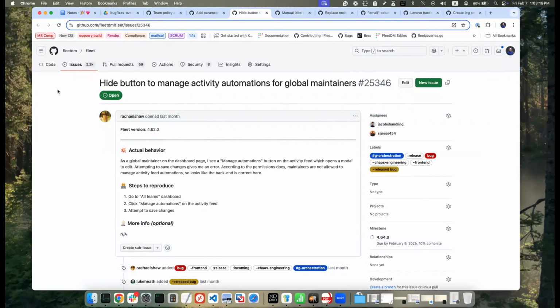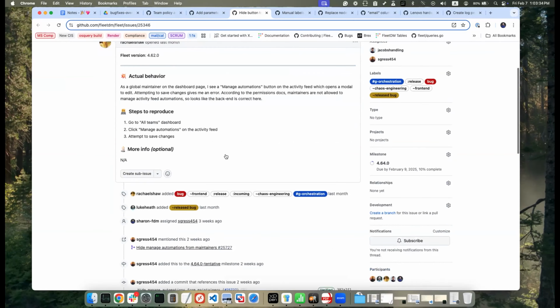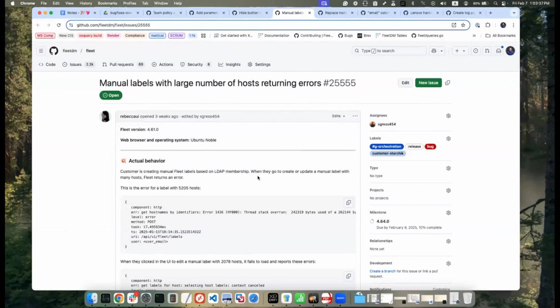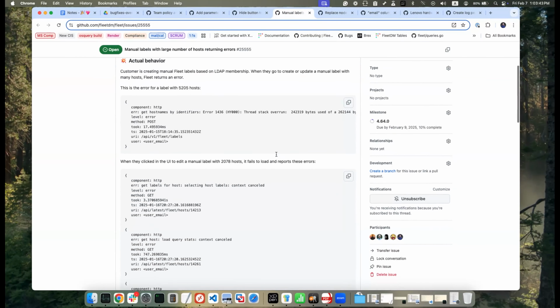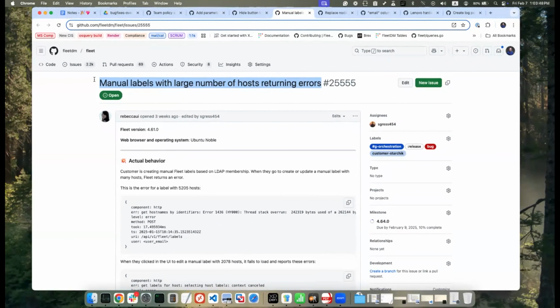Next, apparently maintainers were able to change activity automation, which they are not allowed. The problem was only in UI. The backend did not allow it, but the UI allowed it, and there was an error. So that is fixed in the UI. Manual labels with large number of hosts returning errors. This was some kind of a race condition or some other performance thing. This was fixed.